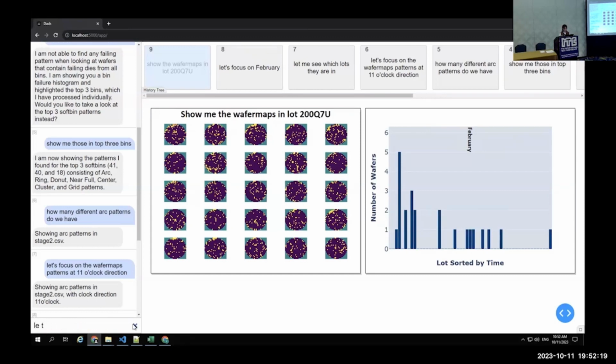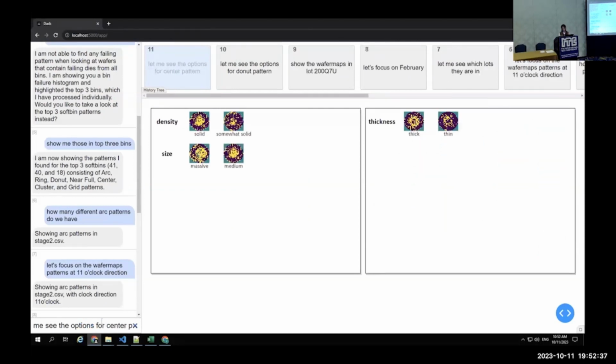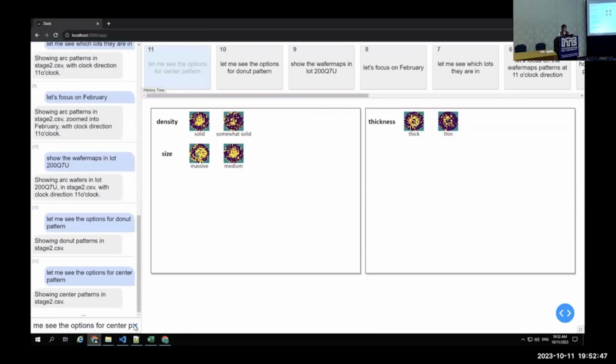Let me see the options for donut pattern. So there's just one option, that's the thickness. How about the centers? Let's take a look. And we can see we have some solid centers based on the density and also some massive or medium-sized centers. And for each type of the pattern, we can repeat what we've done for the arcs like before.